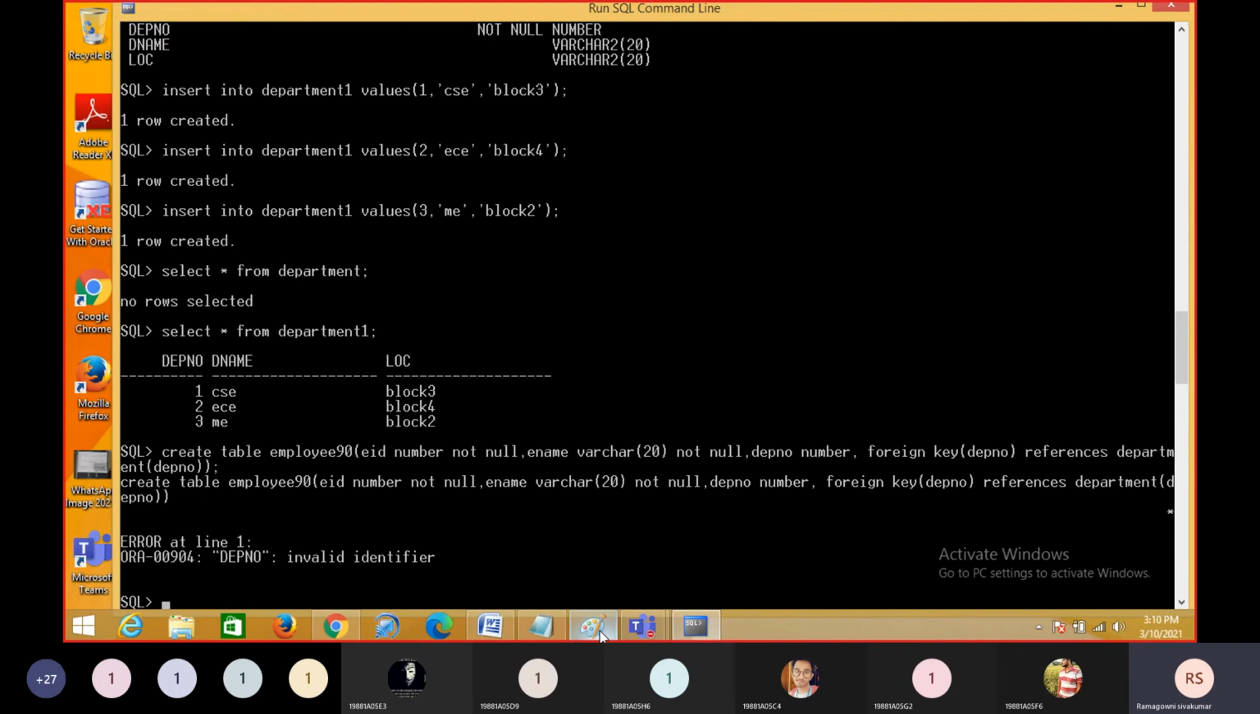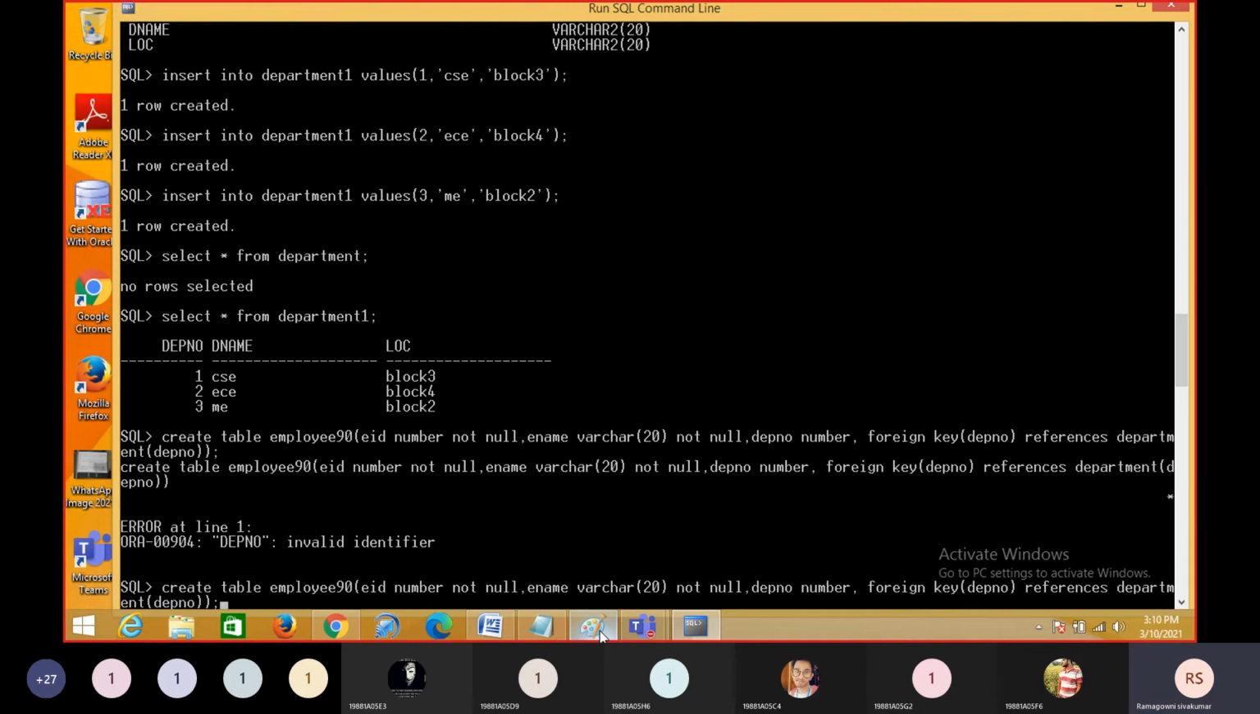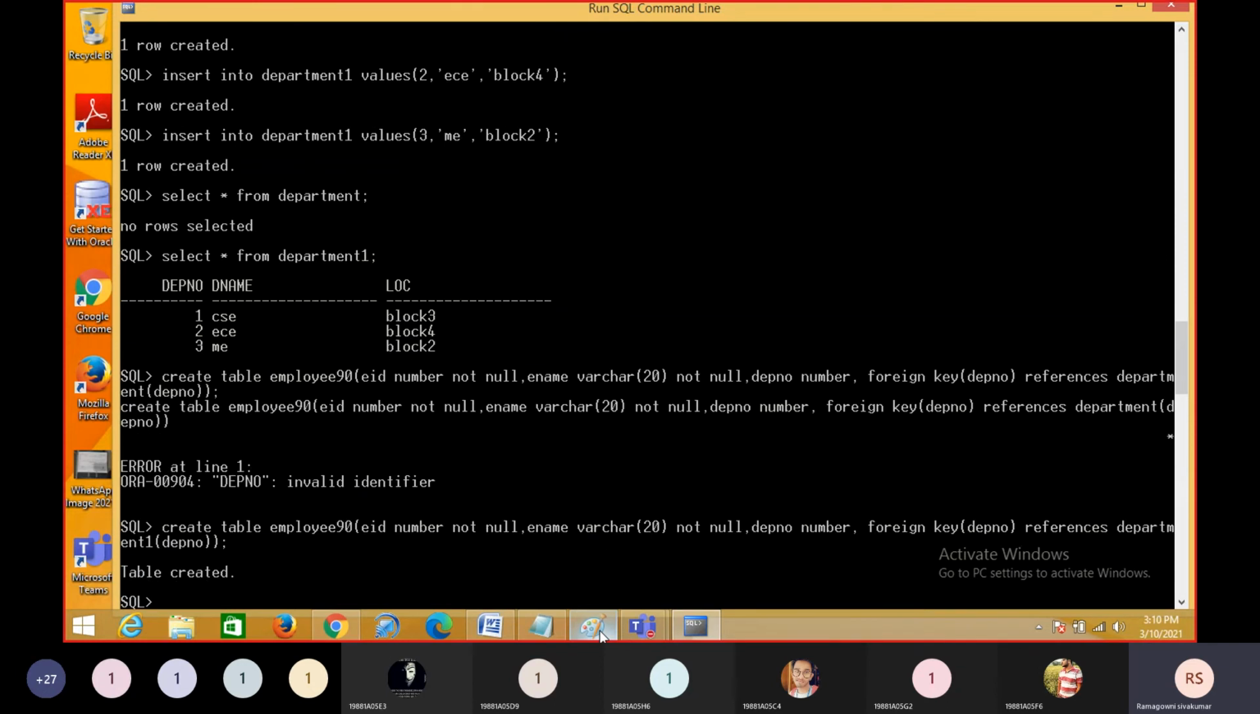Invalid identifier. Department 1. The table name is what now? Department 1, right? Okay. Now the table has been created with the foreign key DEPNO in the employee 90 table. Now describe the table, employee 90.